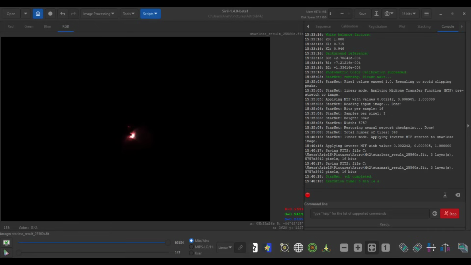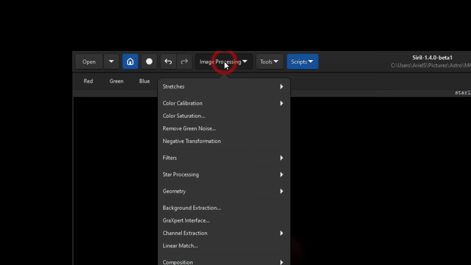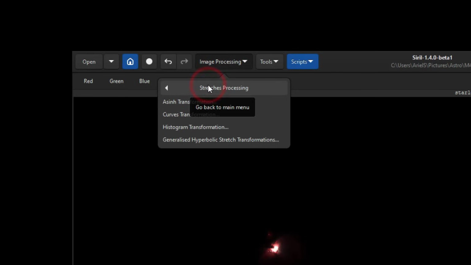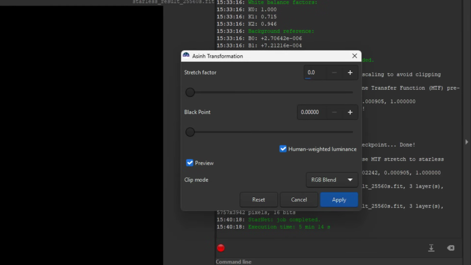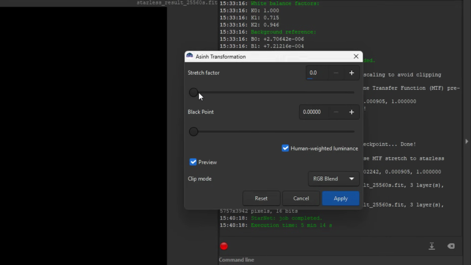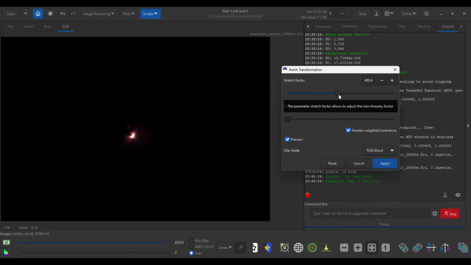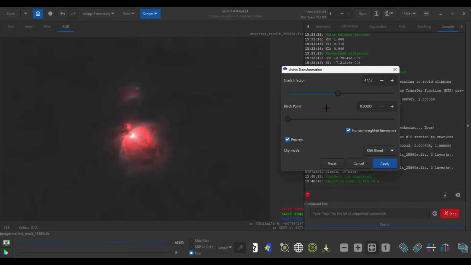We're going to go up to the top here to image processing, and we're going to go to stretches. We're going to do our arcsinh transformation. That's going to bring up our extra box here that has a stretch factor and black point. For us, we care about the stretch factor. So for example, if we were to move this out, you can see what it does here, right?